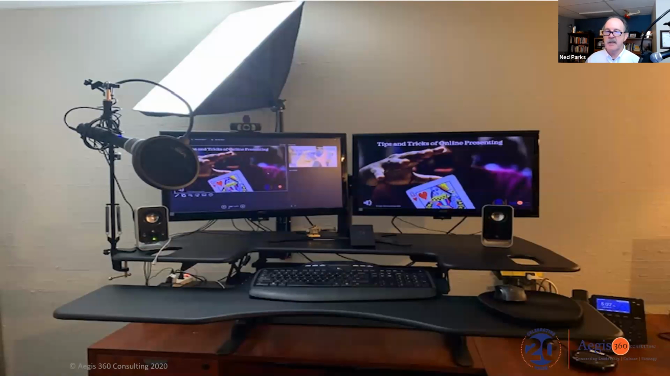Off to my right, there's another light that also gives some other lighting and helps in the background, so I don't have a ton of shadows back there. I don't want a lot. And I'll show you what that one looks like.